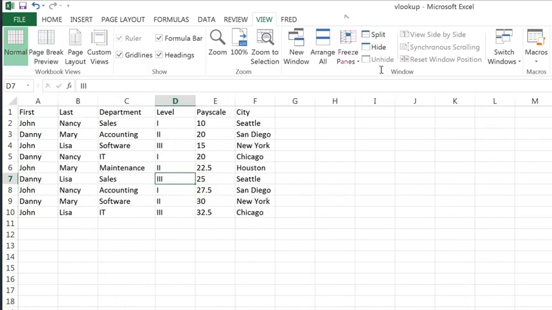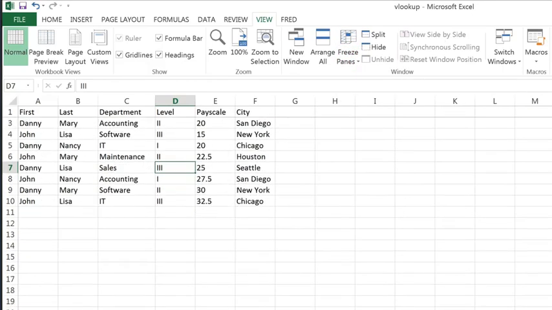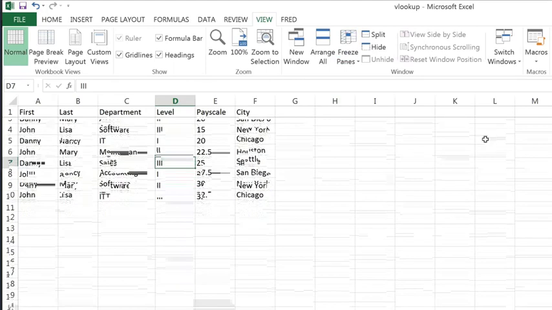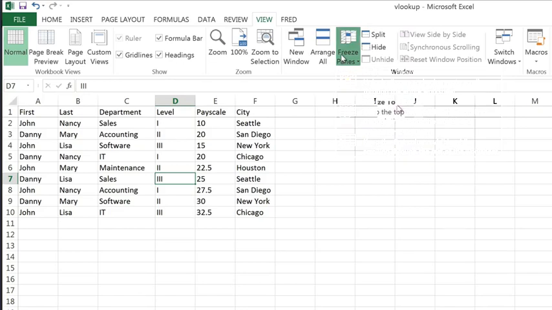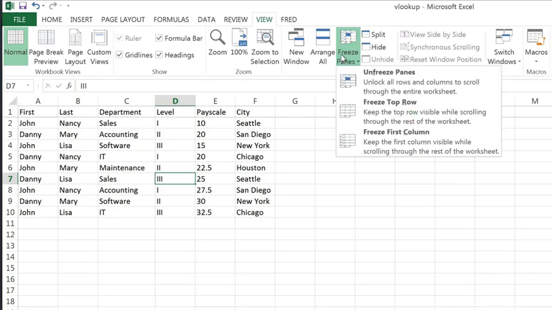Or I can unfreeze and then go to Freeze Top Row, and now if I scroll up and down, my header row is always visible. And I don't need to select anything. I can just go to freeze panes and then select top row or first column. So I'm going to go ahead and unfreeze this.